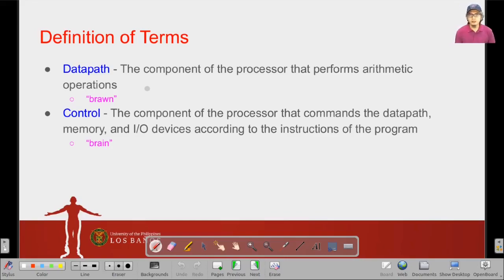Second one is control, which is the component of the processor that commands the data path, memory, and I/O devices according to the instructions of the program. And it's often called the brain of the processor. So these two work in tandem to be able to execute instructions.